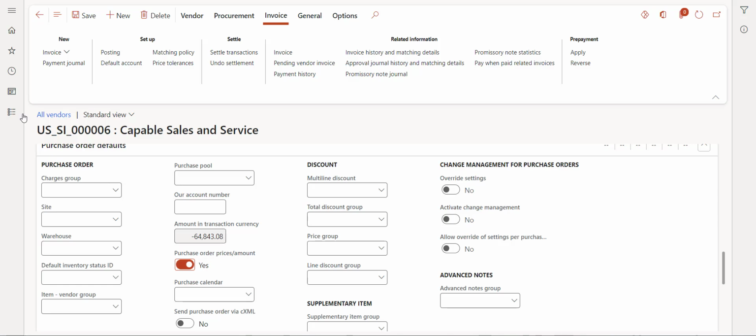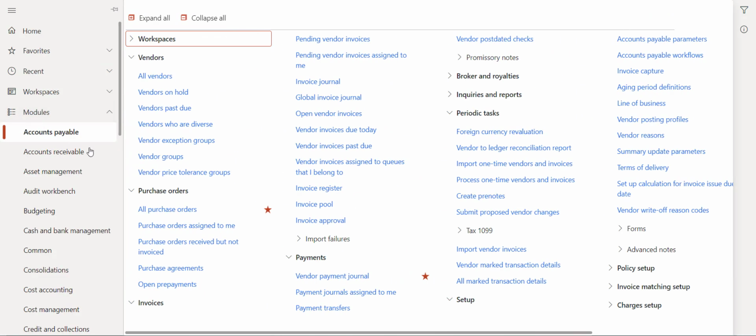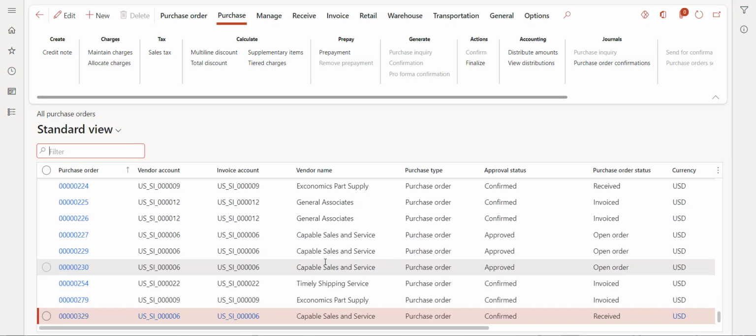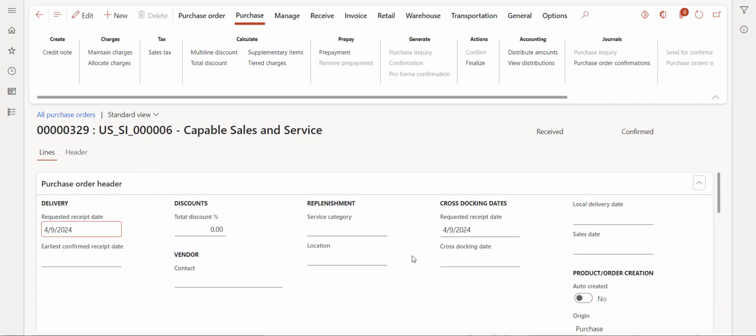Now let's have a check. Let me go back to my purchase order. All right, so that should be the last one. Now, to make the change effective, I have to make some edits on my purchase order and then reconfirm again to have a second version of the purchase order confirmation report.